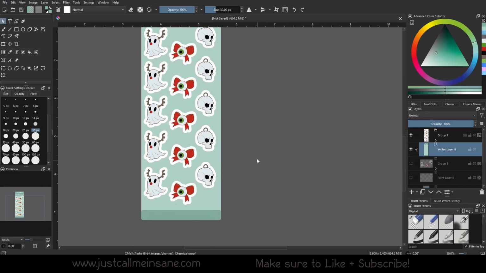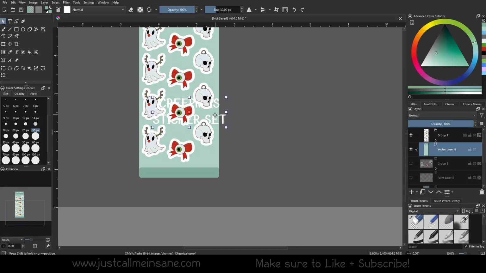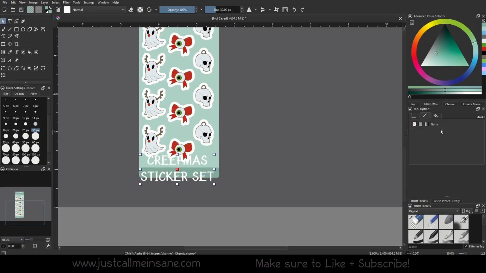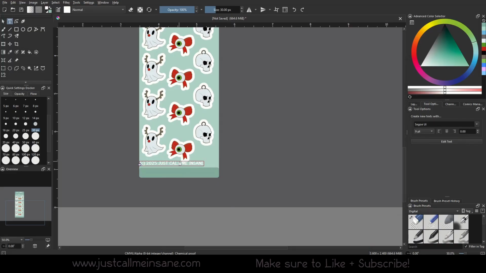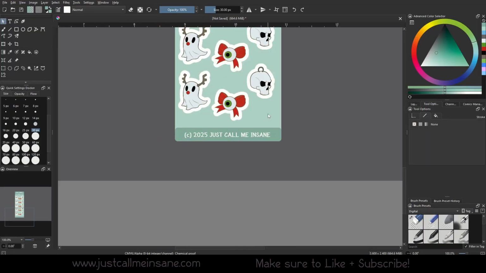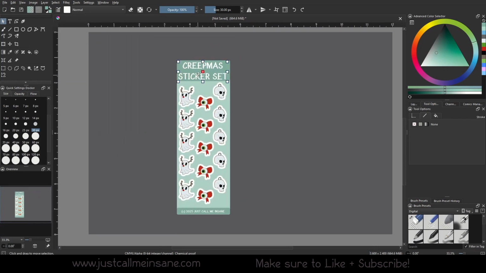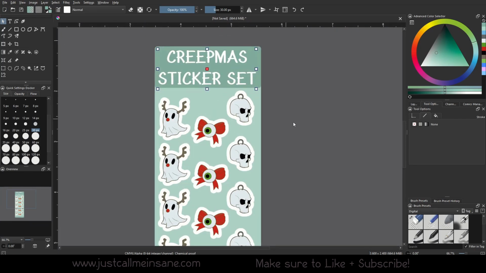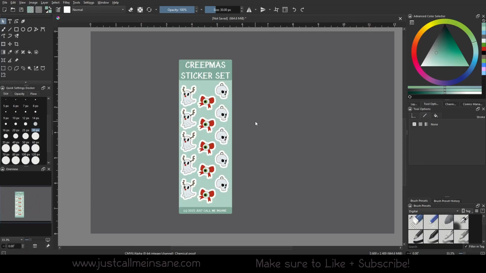Looks good. And now we're going to do the same for the bottom. What I like to do is put my website, or at least my shop information at the bottom. All right, and that is our little Christmas sticker set. So that's how you can make a full-blown sticker sheet within Krita.